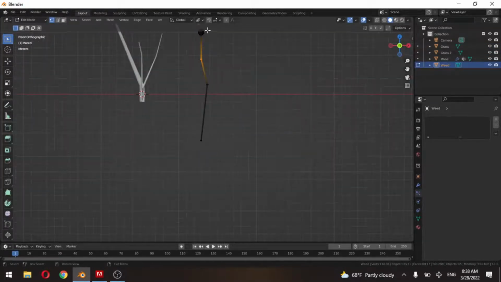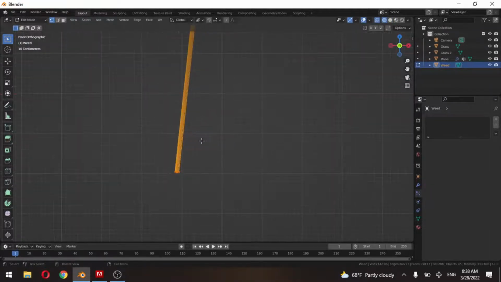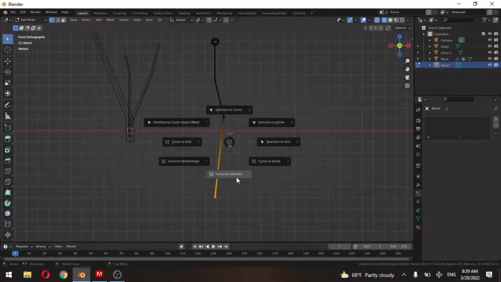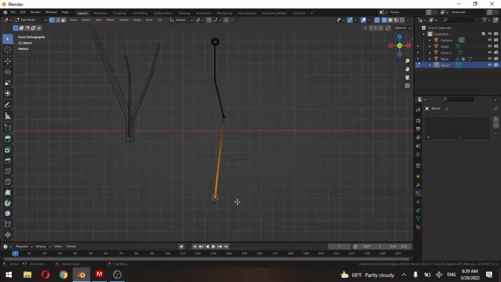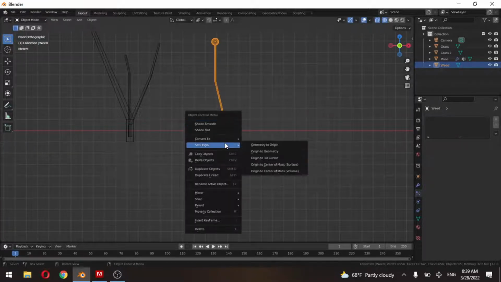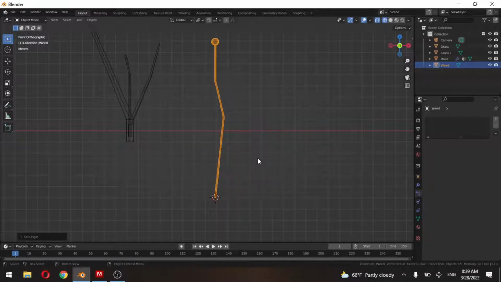Go to edit mode on the wheat, then select these bottom edges, then Shift S to change it to that cursor. Then right click, set origin to 3D cursor, so that our particle system will calculate our particles from their origin, so it should be on the bottom.